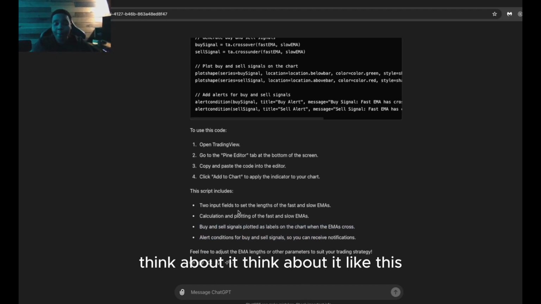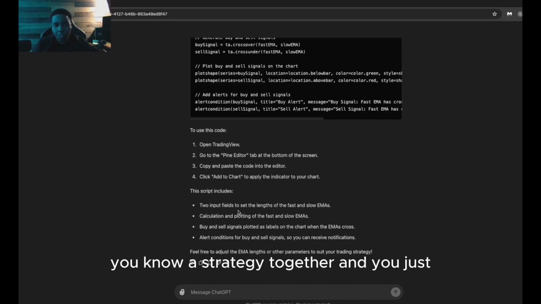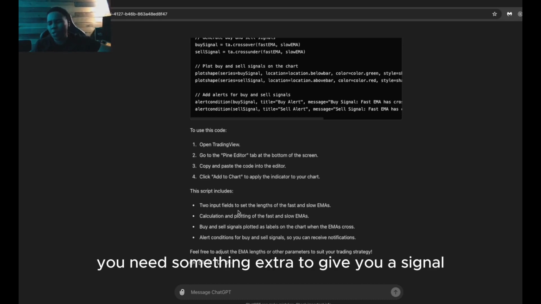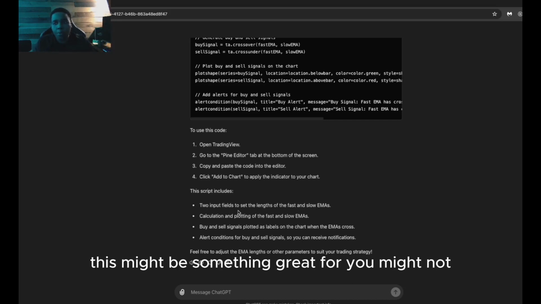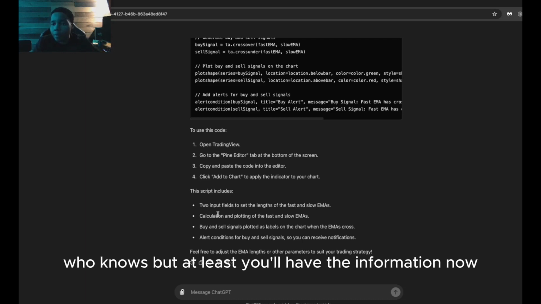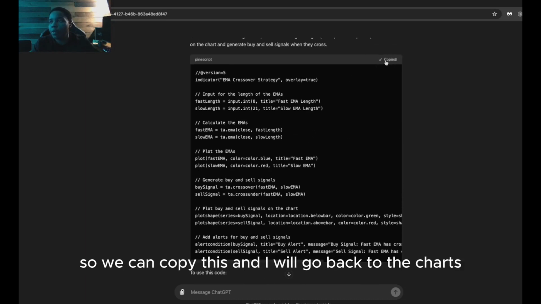And maybe, think about it like this. Maybe you have a strategy together and you need something extra to give you a signal so you can actually go and look and analyze the market. This might be something great for you. Might not. Who knows? But at least you'll have the information now. So we can take this, right? So we can copy this.